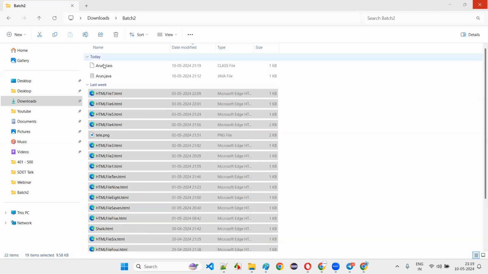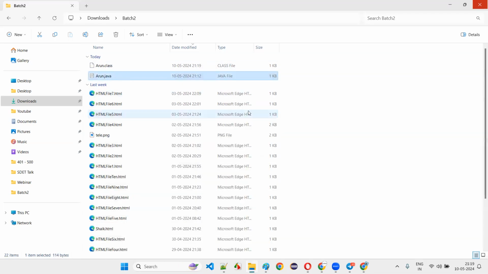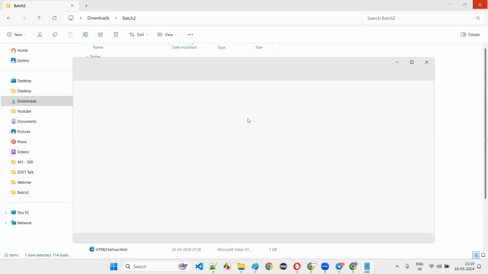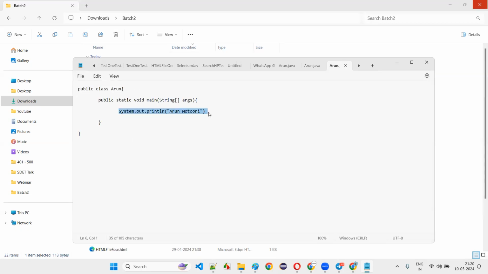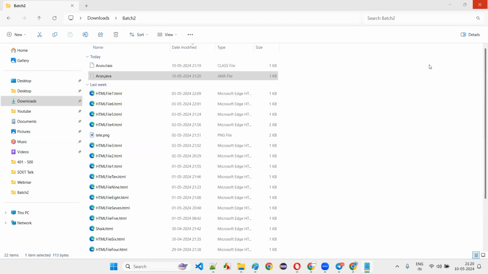If there are some mistakes in the program, I'll open the program in Notepad, guys. I'll intentionally make some mistakes in this program. Just see what I'm trying to do. Let Notepad open up. I'll remove the semicolon here. Like in English, statements should end with a full stop, right? Here statements in Java should end with a semicolon, but I have removed that. I'm just saving the file. It will save in the Arun.java file. Let's close this.